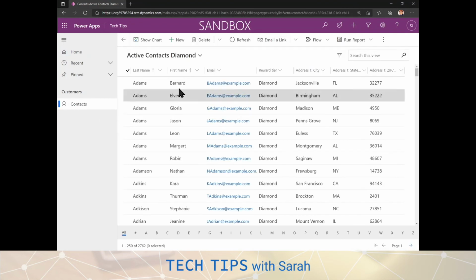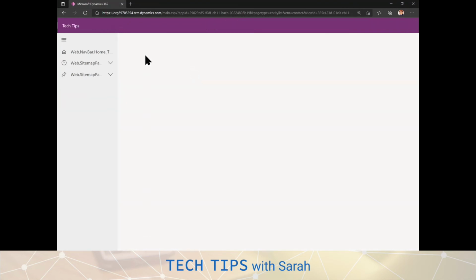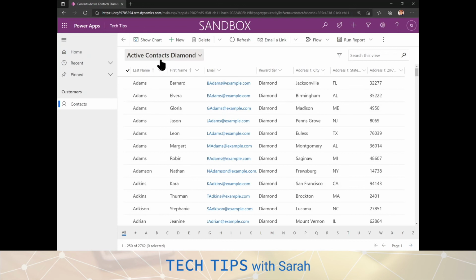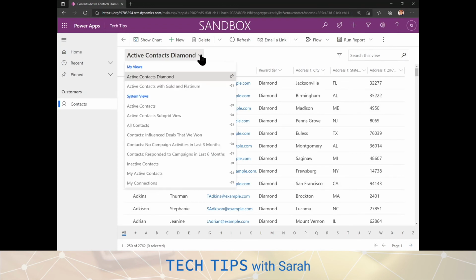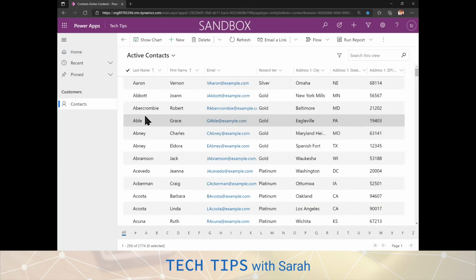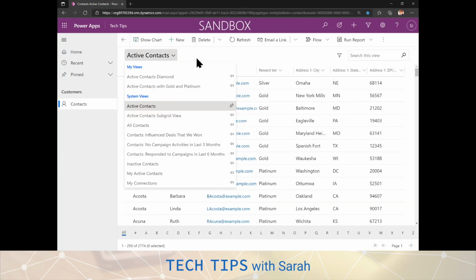So now if I go back to Contacts, if I refresh my page, if I exit out and come back in, it will always come to this view because it has been pinned. And that will make it the default view when I'm looking at my list of contacts. Now I can always go back and change it back to Active Contacts. It'll change it to that view and make that my default.